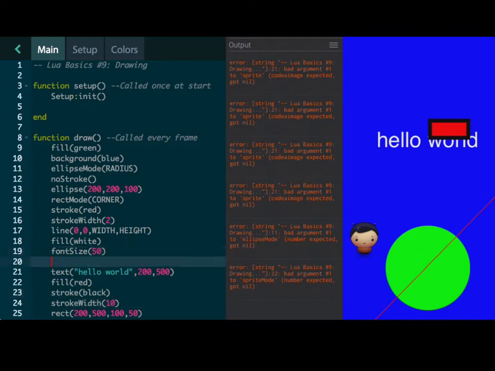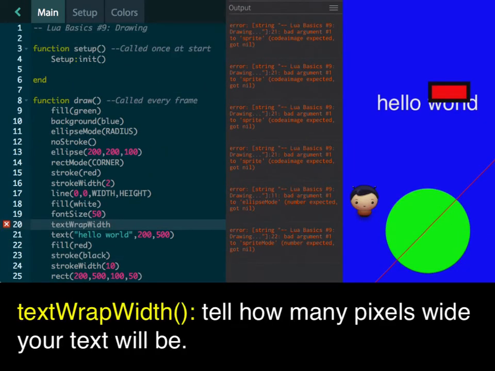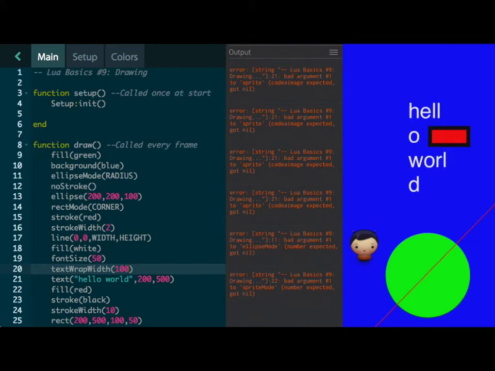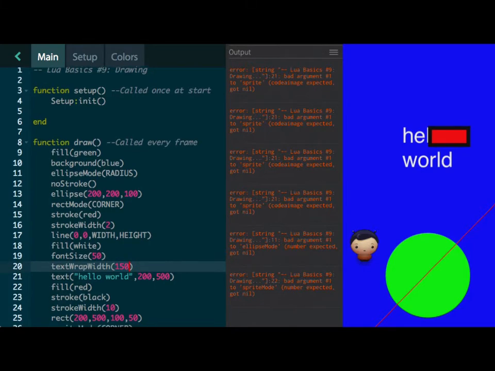Other customizable things for your text, you can do the text wrap width, which wraps the width depending on how many pixels you did. So there it is. It makes it a little bit bigger. If I wanted to have just hello and then world, we can try and fix it in there a little bit. Let's try 50. And then there it is. Hello world is on top.